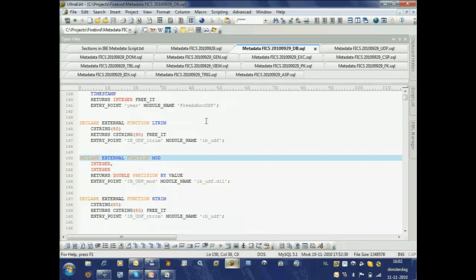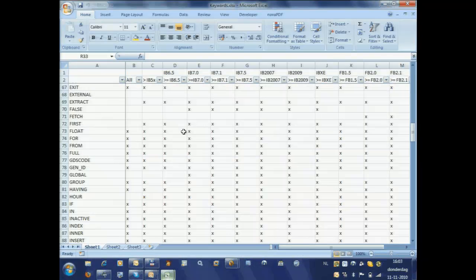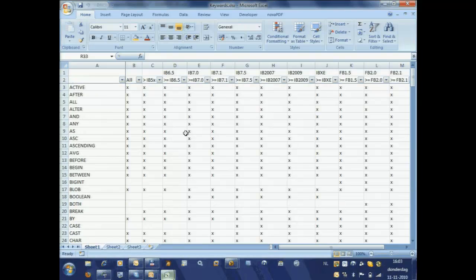Luckily, I got a bit of help by getting some information from Holger Klemt, for whom I want to thank him for the file with a part of the source code of IB Expert. With that, I could create a keyword spreadsheet. The keywords here are all as found in the different release notes of all the different versions. So we have InterBase 6.5 up till InterBase XE, Firebird as from 1.5 up to 2.5.